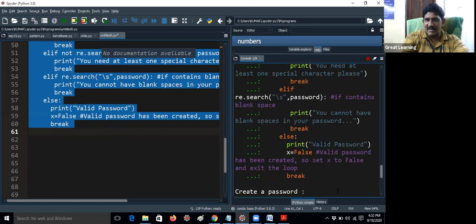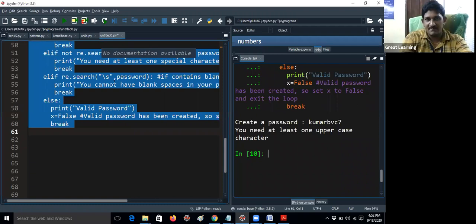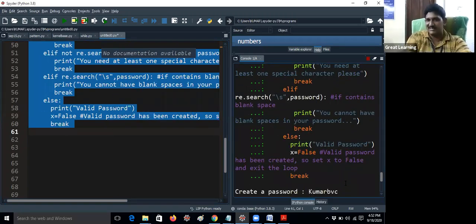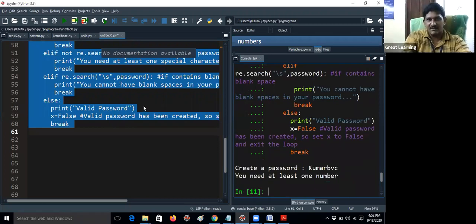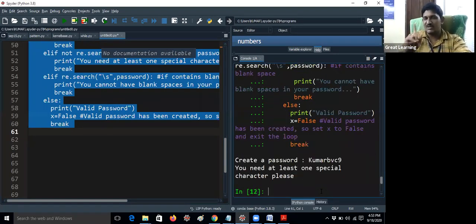So let me create a password right now. I'm just giving, like, I'm not giving a special character, okay? So it is giving this message because I'm not giving an uppercase letter, okay? So again I run the same program. Whenever the uppercase letter is missing, it will give that message, okay? So again, even if I give Kumar BVC 9, I'm missing the special character now. You need at least one special character, please.